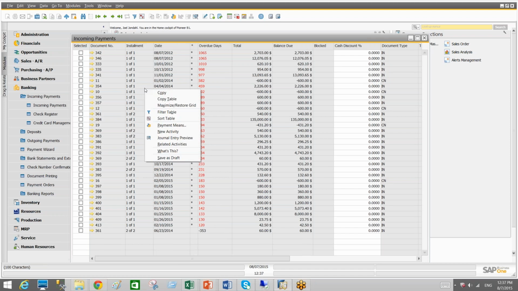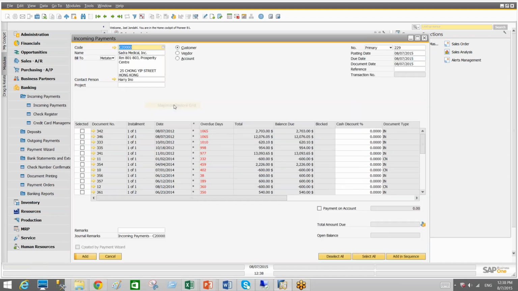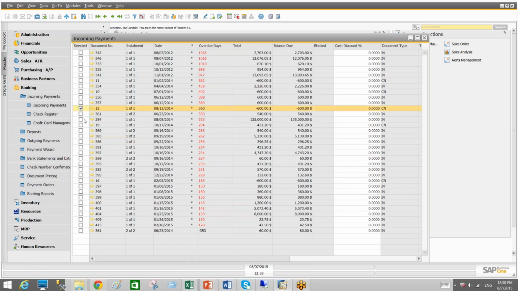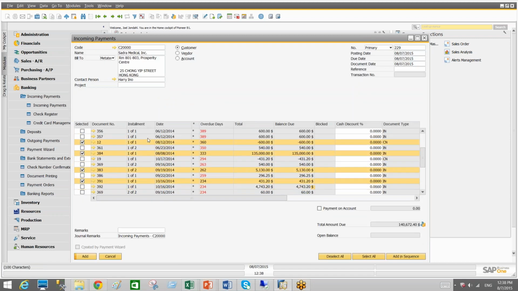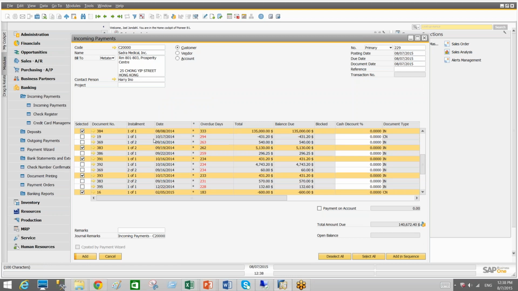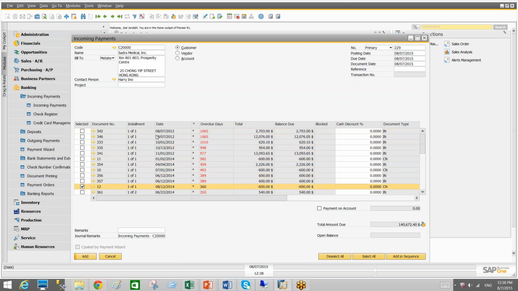If you want to go back to the grid, an easier way is to right click anywhere on the screen and choose maximize grid. So again, maximize grid, choose the relevant transaction or process you want to do, and restore grid will leave you with the same selection choice.